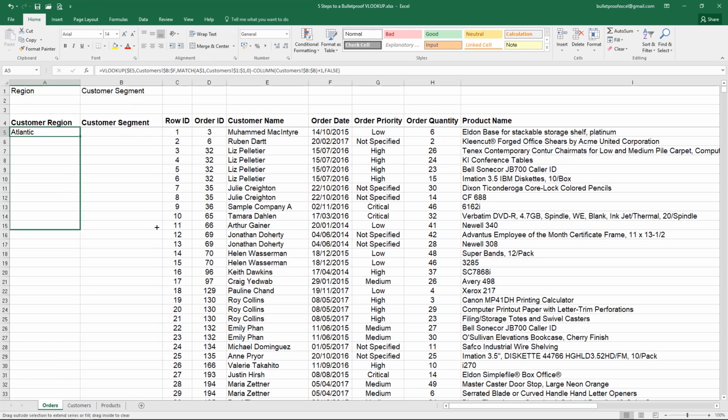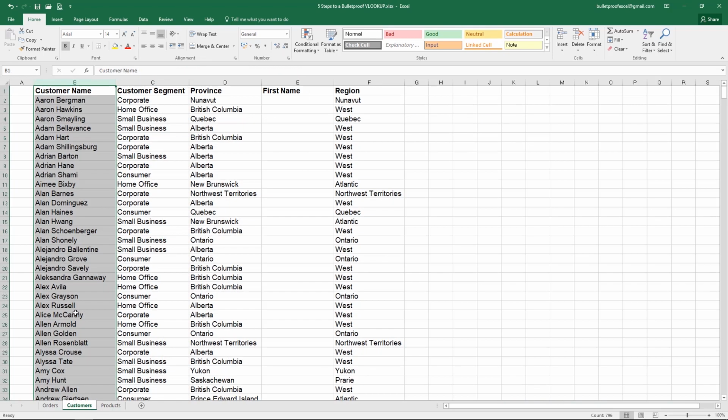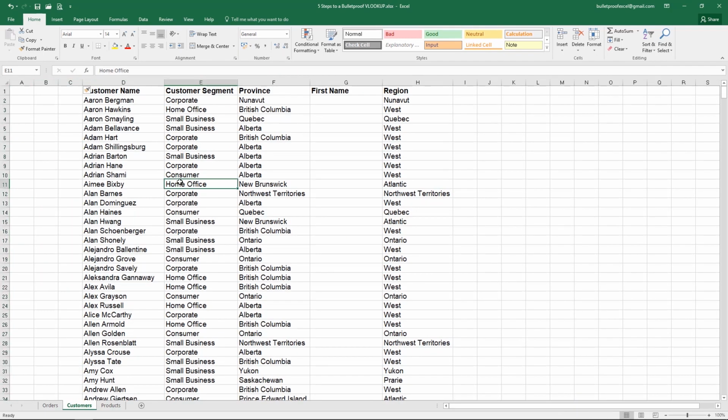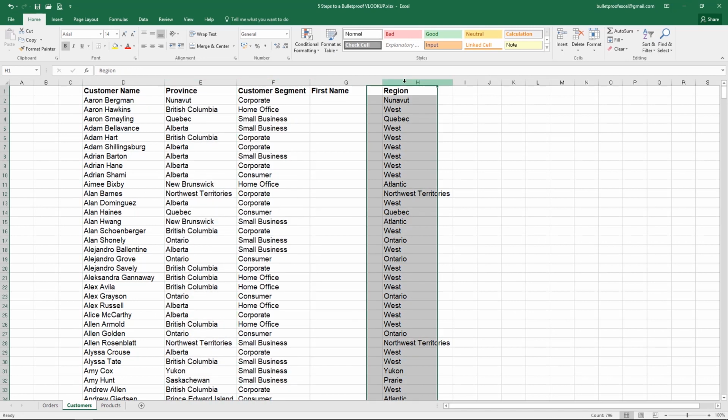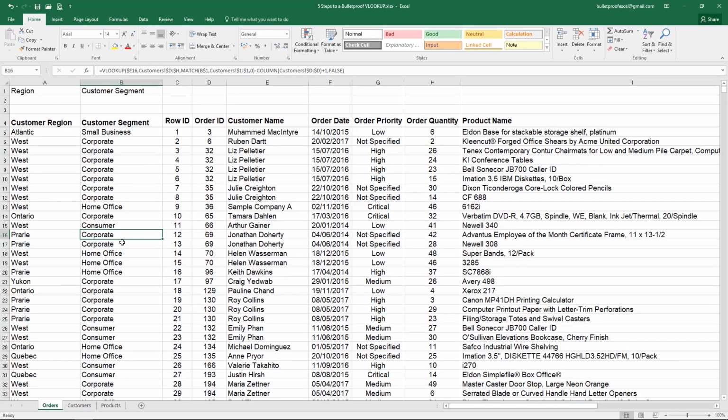So if I now drag that across here and down, we should now be able to insert columns to our heart's content in here, move these columns around. And as long as customer name remains the first column of our lookup table, it no longer now needs to be the first column on our sheet. And again, everything is working perfectly.